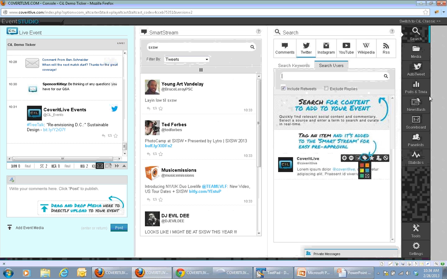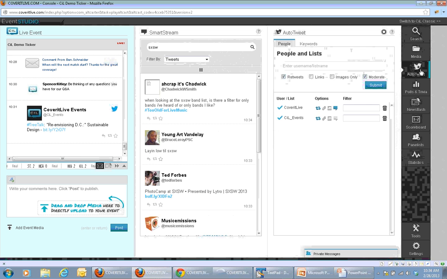One last area that I wanted to show on auto-tweet, jump back over for just a second, is up here you also have some additional configuration options that apply towards the whole event and not just individual Twitter entrants.